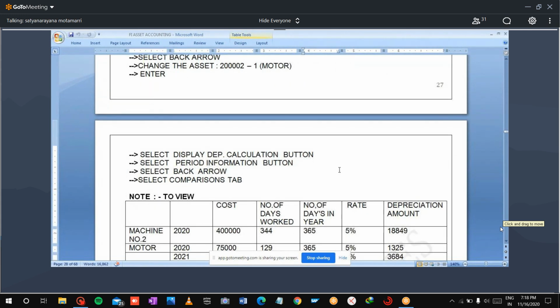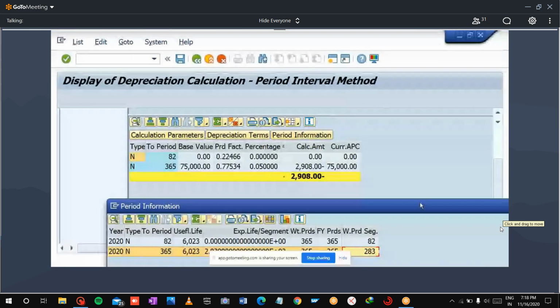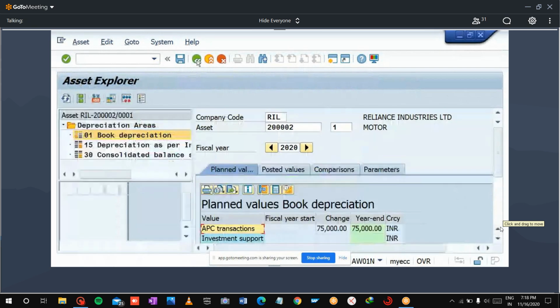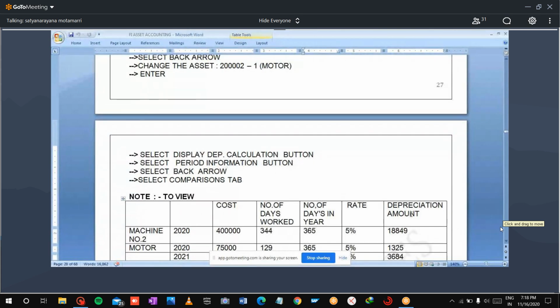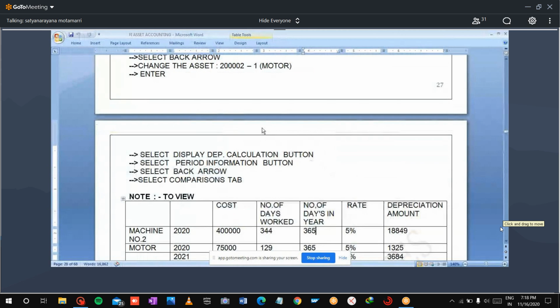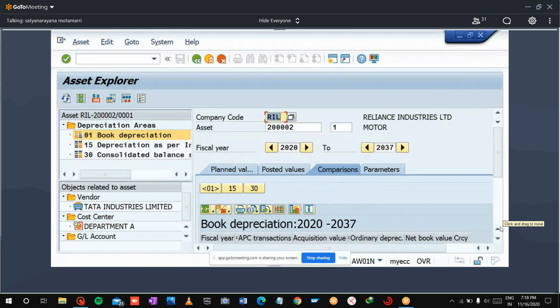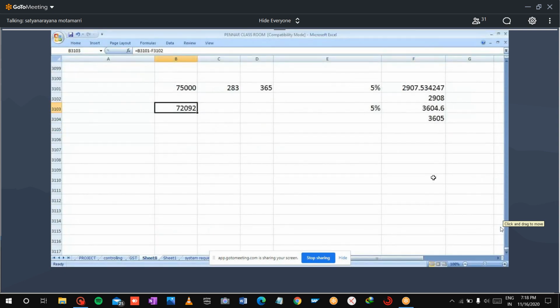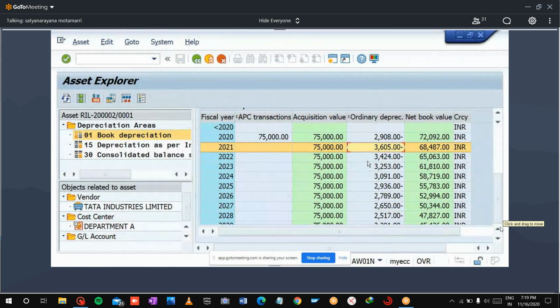Select back arrow. Select the period information button. Comparison. This is already done. Select the comparisons tab. You can see here each year what will be the depreciation. First year will be 2908. Second year will be 3605. Third year will be 65063. It's calculating on net book value. So you created three keys: straight line method, written down value method, and useful life. All three keys are calculating correctly. These are year-wise values.